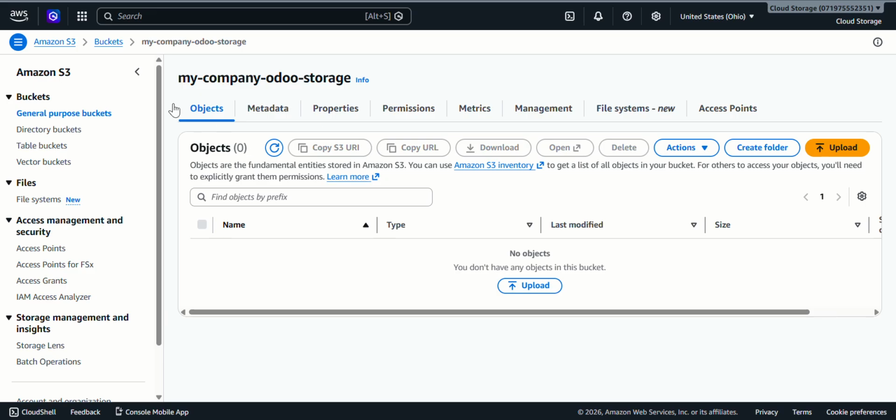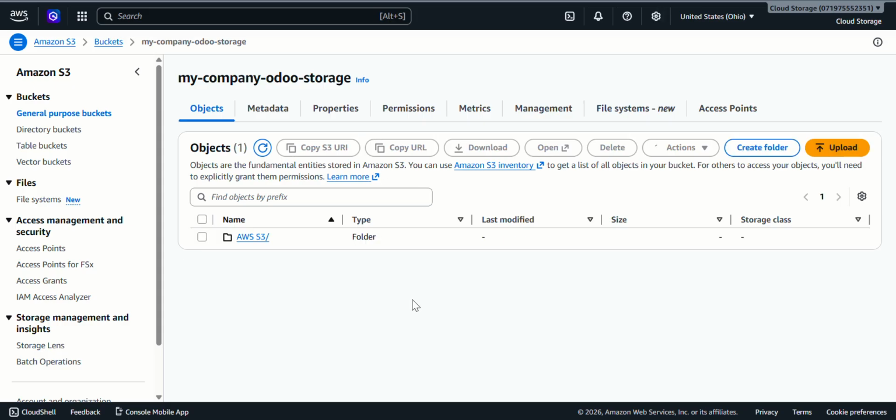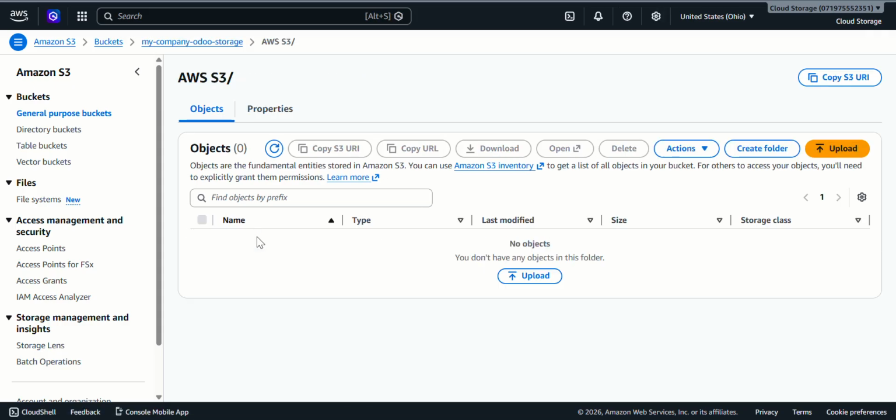So this is my AWS S3 bucket. If I refresh it, you can see the root folder has been created automatically. It's an empty folder because we haven't uploaded any file in it.